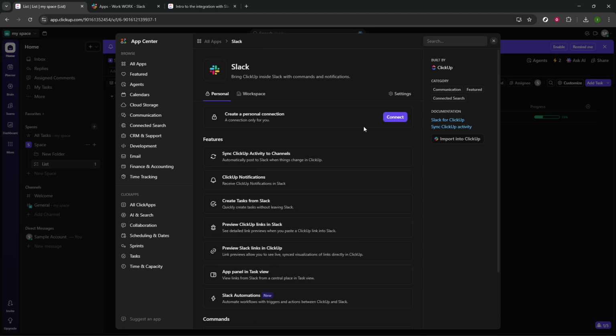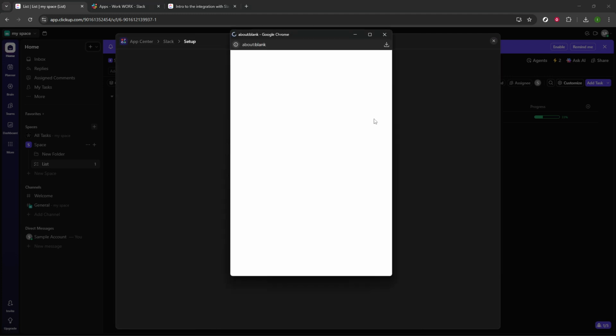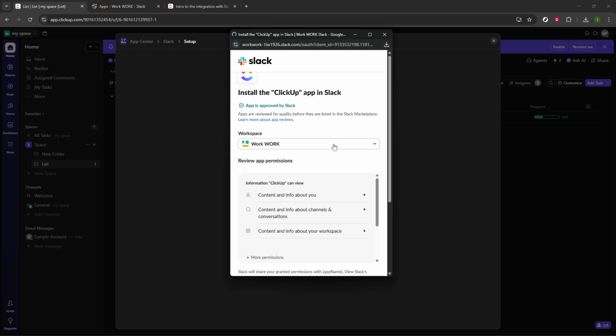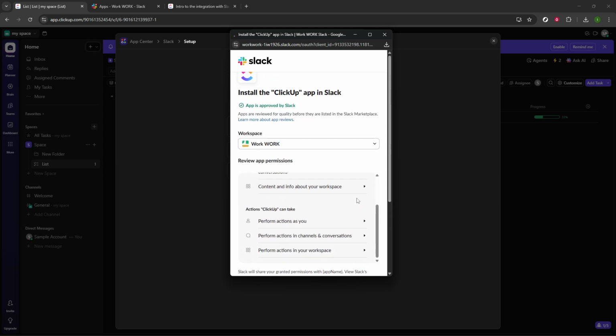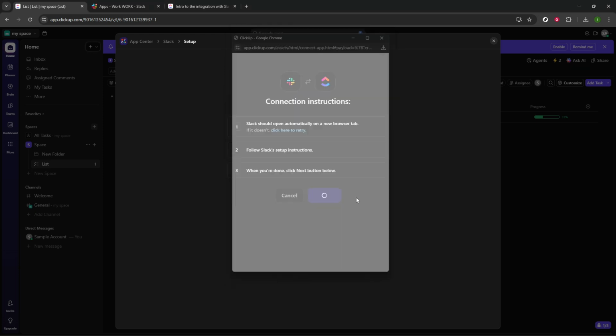Choose the correct Slack workspace if you have more than one, and review the permissions that ClickUp needs to send and receive information. These permissions enable features like posting task updates to channels or creating tasks from Slack messages. When you're ready, approve the permissions to finalize the connection. That's the full setup. At this point, Slack recognizes ClickUp, and ClickUp is linked to your Slack workspace.